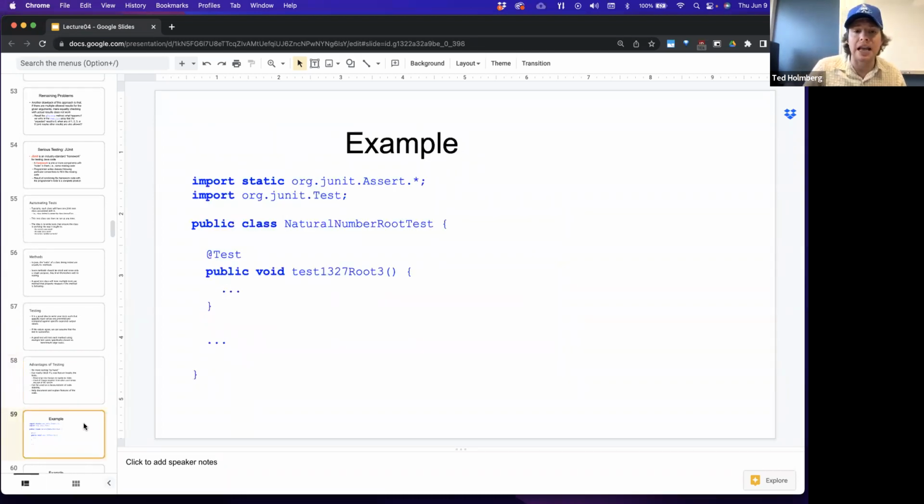So let's look at a quick example of what a test class might actually look like. So we would import from JUnit. JUnit's a framework. So we would import from our framework, let's say, for instance, this assert module, and this assert module would have multiple classes inside of it. We might import from our framework a test class. Then when we go to define our test class, let's say the thing we're testing is natural number root, then the name of our test class would be natural number root test.